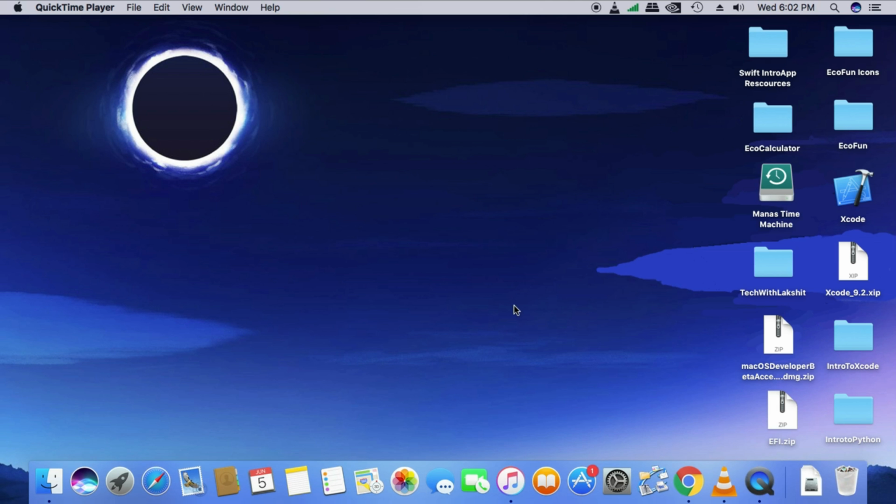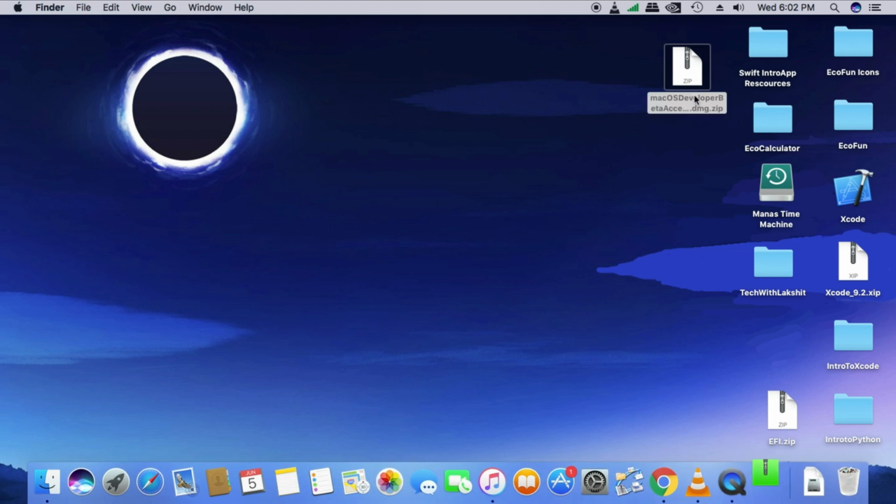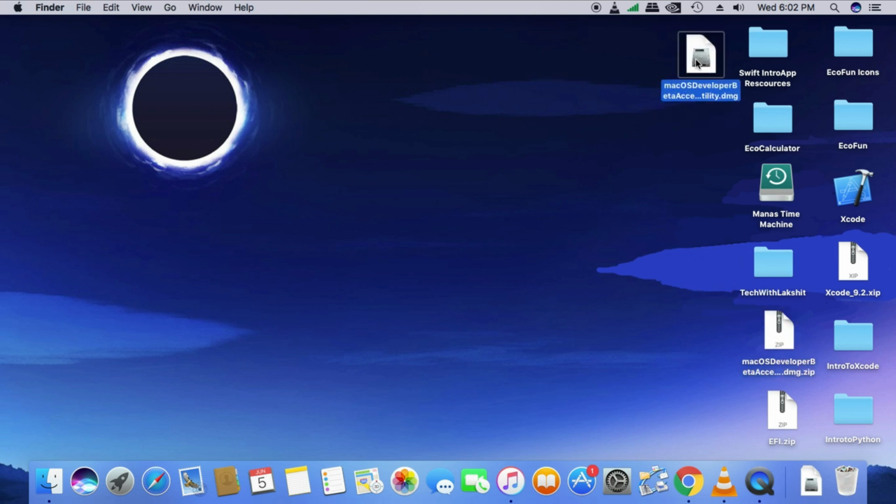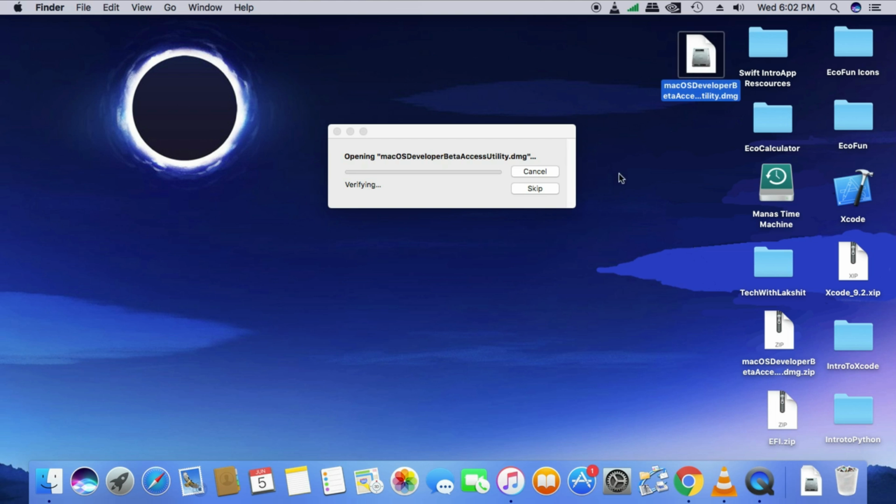So now we'll get the macOS Catalina application. You need this macOS Developer Beta Access Utility, which you can get if you have an Apple developer account, or you may even find it on Google. Click on that, double click on the zip to extract it into a DMG, and double click on the DMG to open it.